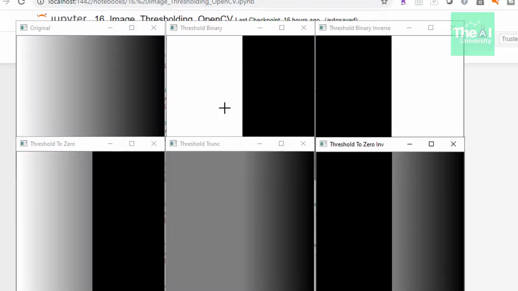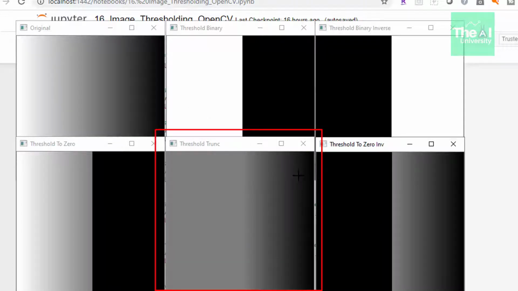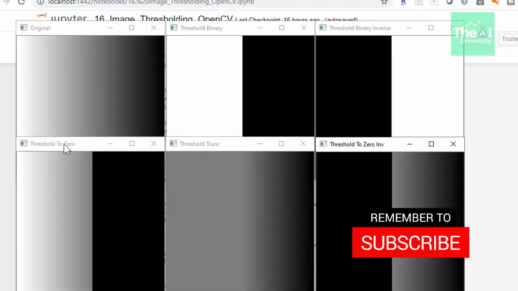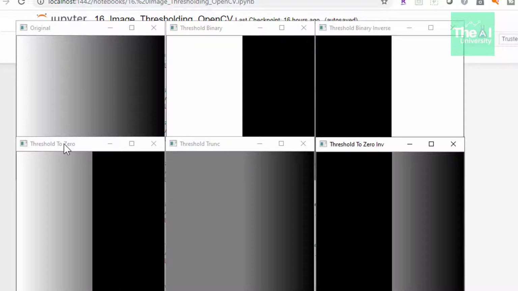In case of threshold trunc, anything above 127, that is brighter shades or shades with range 128 to 255, are set as 127, which is a shade of gray, and kept anything below 127 as it is. Then we have this threshold to 0 image. So in case of threshold to 0, anything below 127, that is little darker shades or shades with range 0 to 126, are set as 0, which is shade of black, and keeps anything above 127 as it is.